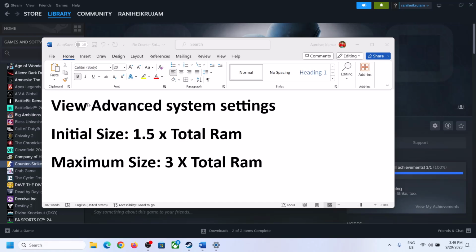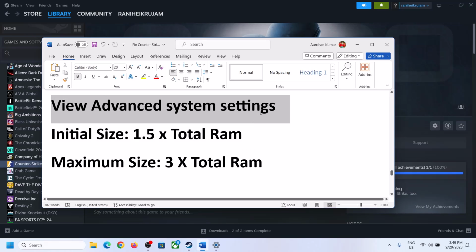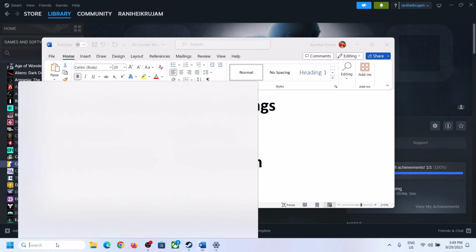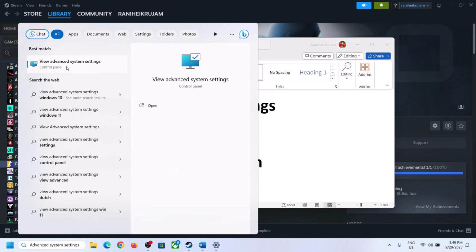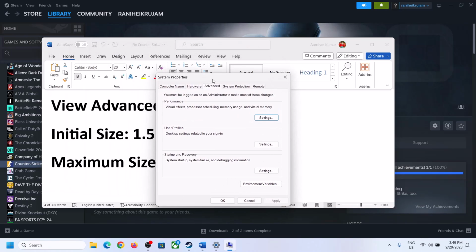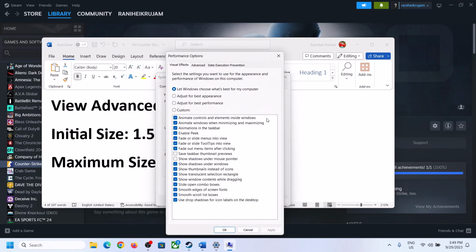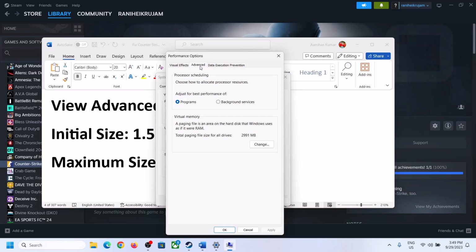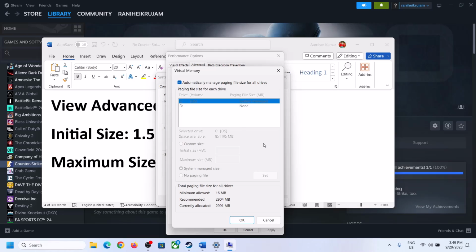So to increase the virtual memory, type in View Advanced System Settings in the Windows search box and click on it. Then click on the first Settings button, go to the Advanced tab, and click on Change. Uncheck the box which says automatically manage paging file size for all drives, and select the drive where the game is installed.